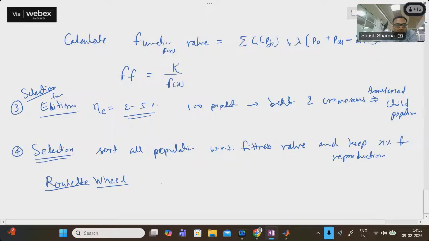Here, we have obtained a fitness function for all the chromosomes. So I will calculate the total fitness, which is the sum from i equals 1 to population size, summing up the entire fitness. Then after that, I can calculate the probability of the ith chromosome, and that will be equal to the fitness of i divided by the total fitness.